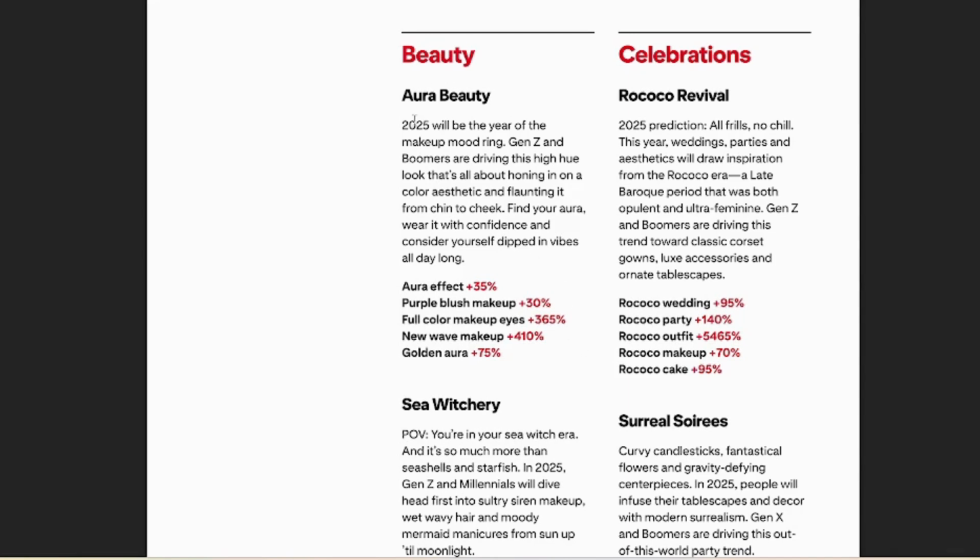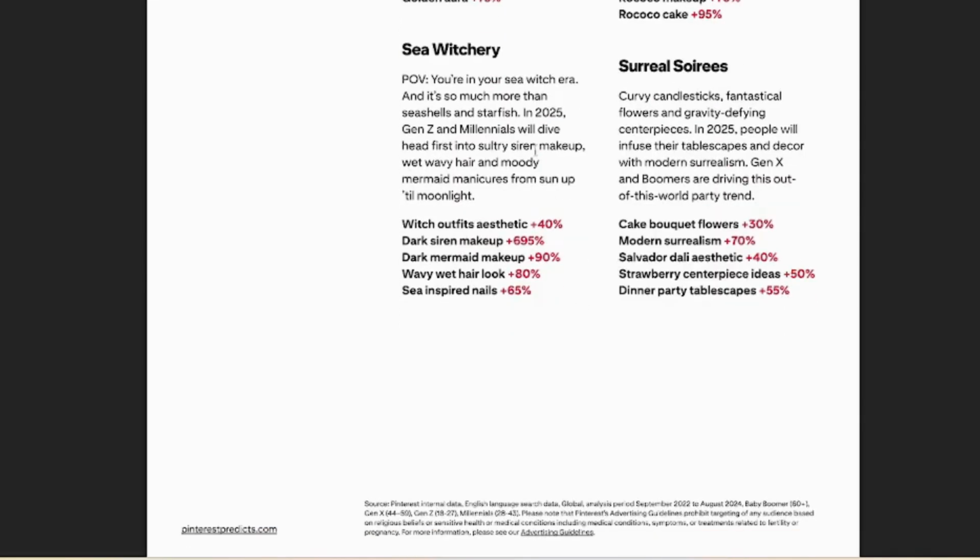So you'll see that this beauty category will be plus 35% popular. This one is plus 410% popular. So definitely if you have a beauty blog or any way you can incorporate that, this new wave makeup would be a good blog to explore because it's going to be very popular on Pinterest, as far as what Pinterest thinks.